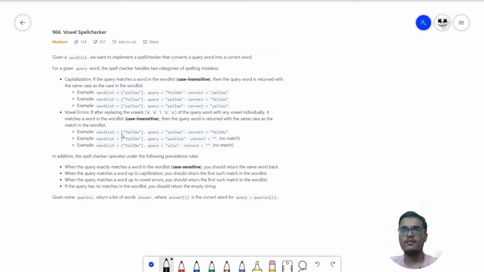That is, if a query contains a word that's there in the word list, but the case is not matching, then also we can match it with the word list word and return the first word which matches it. In the third case, when the query matches a word up to vowel errors, you should return the first such match in the word list. That is, just vowel errors are considered. And last, if the query has no matches in the word list, you need to return an empty string.